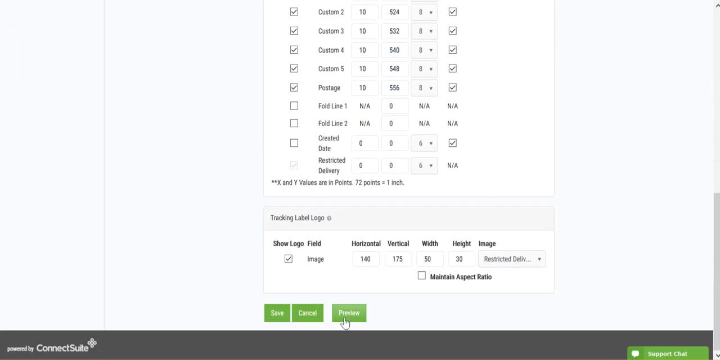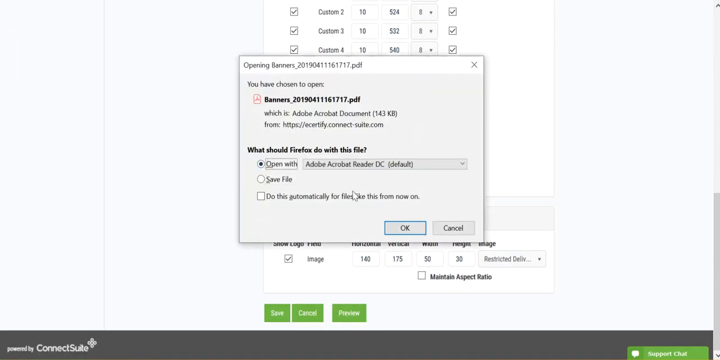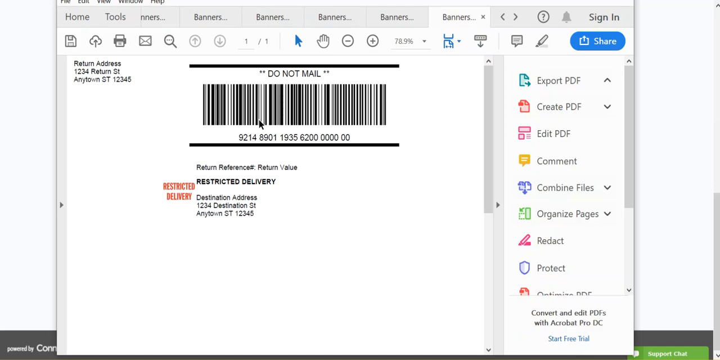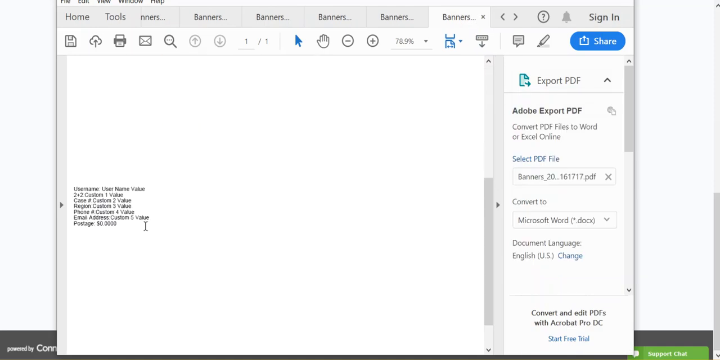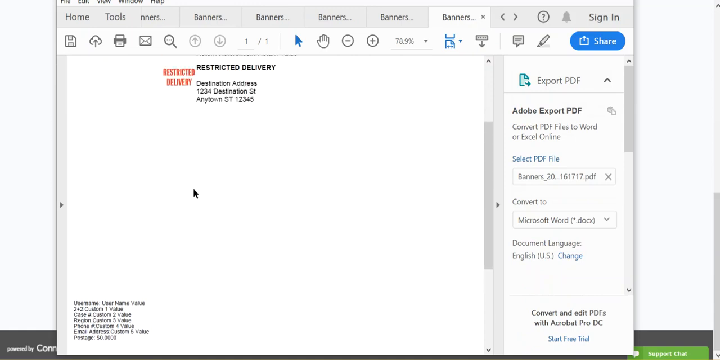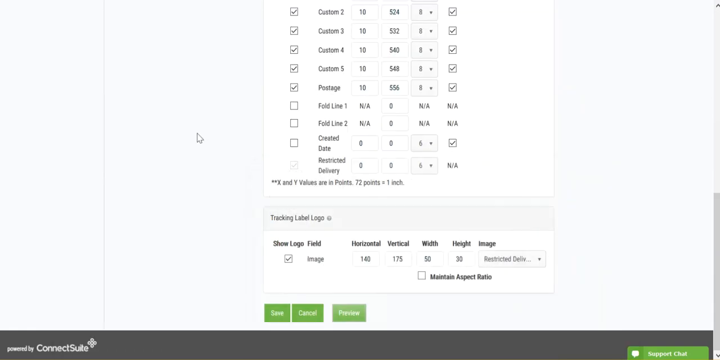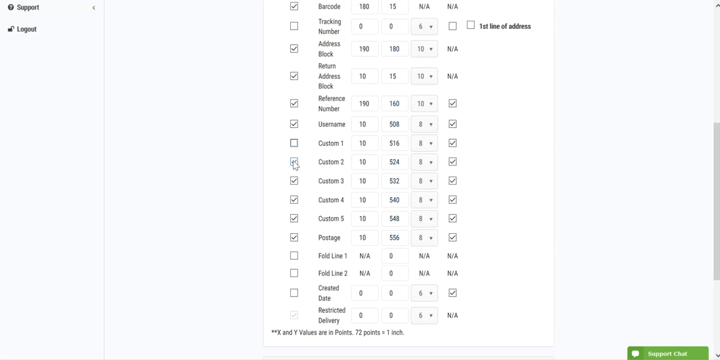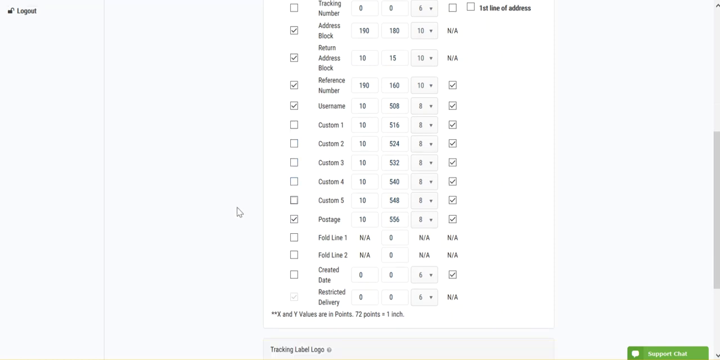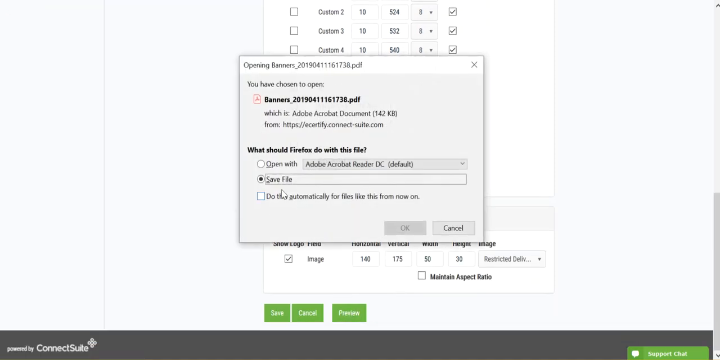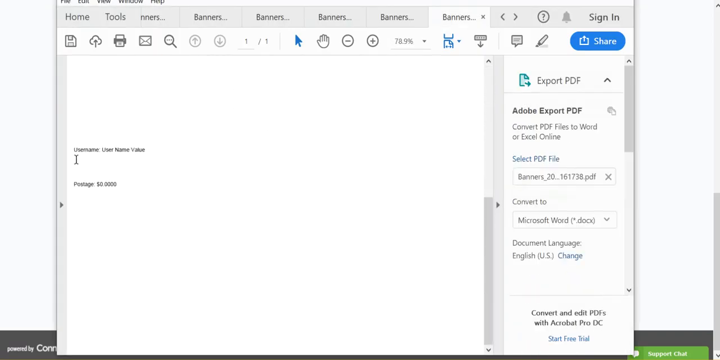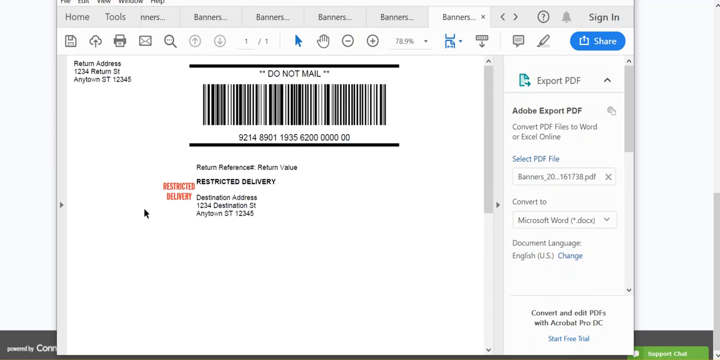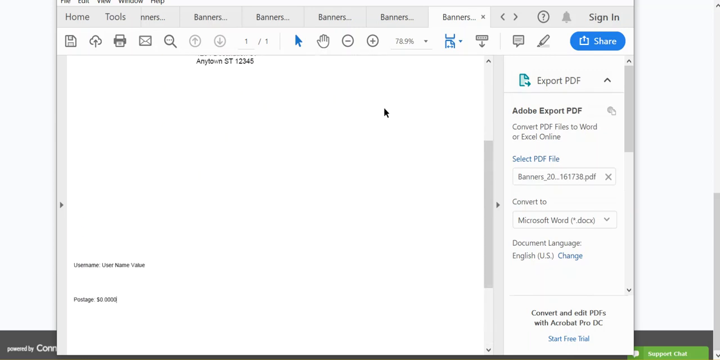Let's look at what my tracking label looks like right now. So here's my barcode, my addresses, some custom fields down here. And now let's edit this a bit. So what would it look like if I took off all of my custom fields? As you can see, where there were once some custom fields, it's now blank, so I can decide which fields show up on this label and which do not.